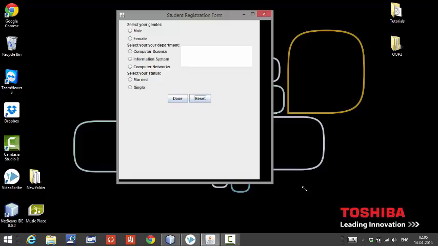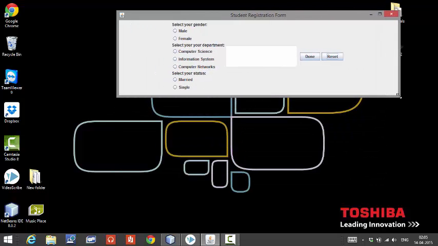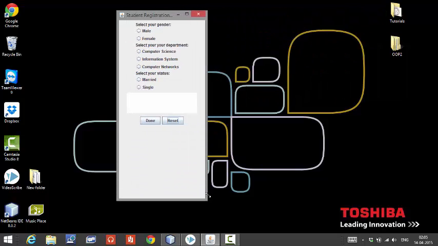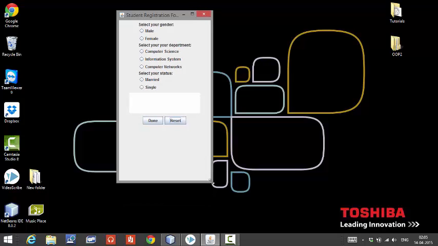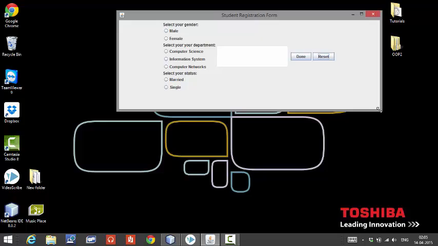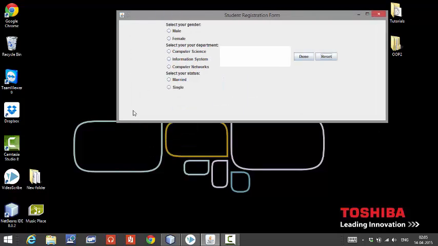Now let me resize this. So now let us notice what is happening. If there is no place row wise in the output window, then the components are displayed from top to bottom. Similarly, when I increase the width of the output window, we are seeing that these items are placed in the same place irrespective of the window resize.